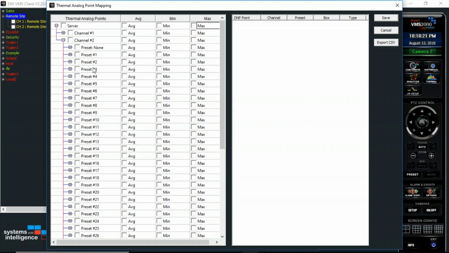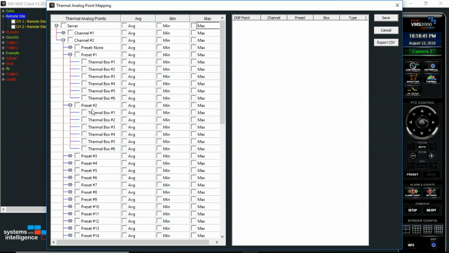Now, the good thing about this is that 2 presets can be on the same location. Imagine that in one preset, you need more than 6 boxes. You can always put the camera in the same place, but you assign preset 2 to the same location, and then use the other 6 boxes for the other areas that you want to measure, and so on. Okay, that's interesting.